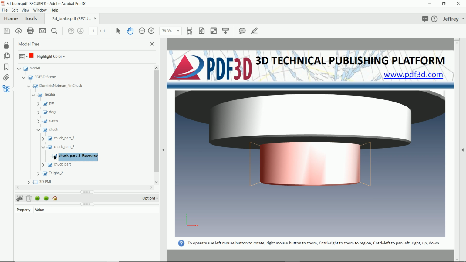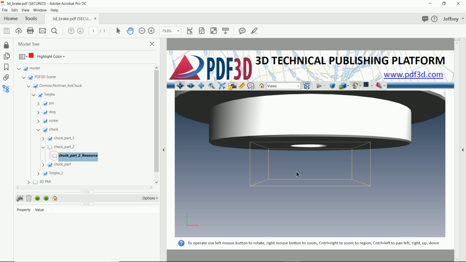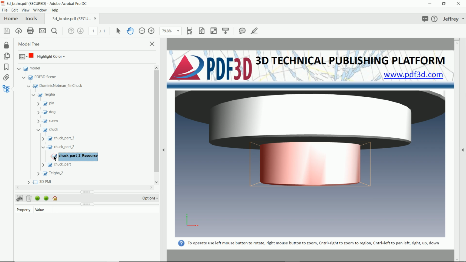and I'm no longer able to see it. If I remove the check mark from chuck part 2 resource, you'll notice that I can no longer see the part. It's hidden. It's still there. You can see the bounding boxes around it. It's just hidden from my view. Allows me to see other parts of the item itself. If I select and put the blue check mark back in, you can see that I can have that part in.